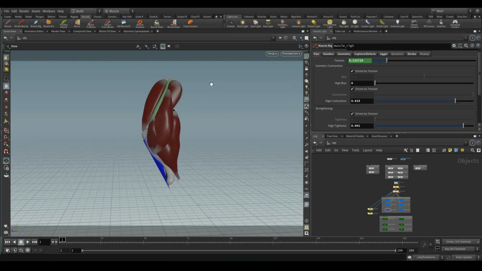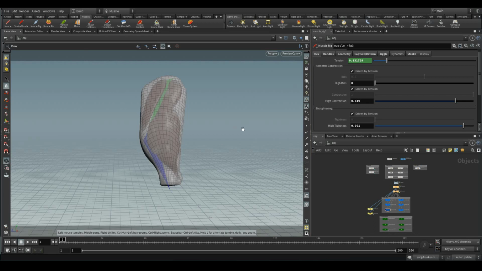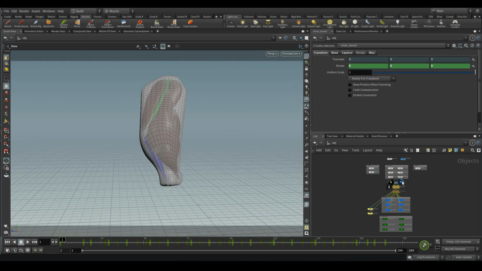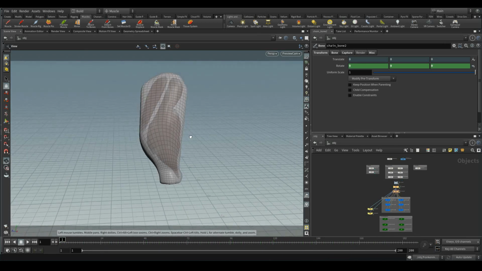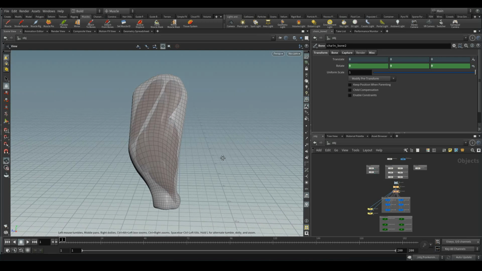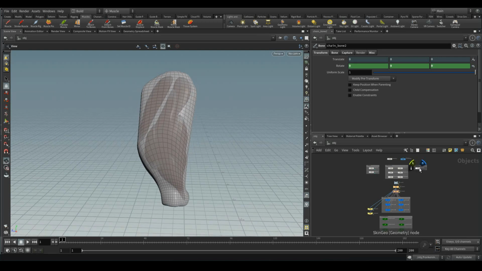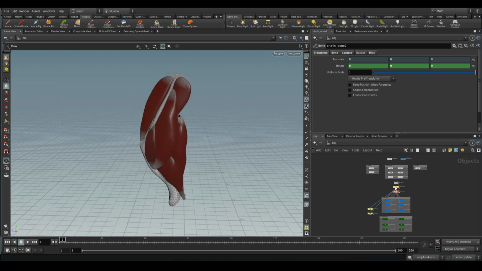Now it's time for the tissue system, where these anatomical geometry bones and muscles collide with the tissue geometry. Now this is the tissue geometry. Let me hide the bones. And to do that, let's go to the tissue system.